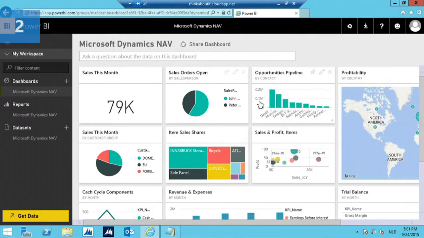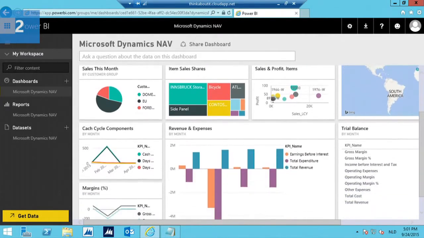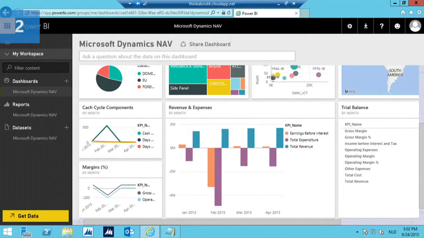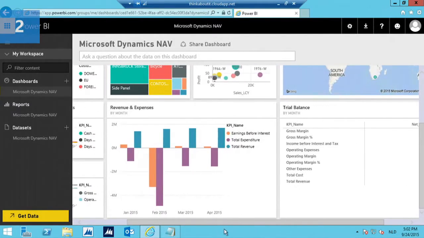We can also view the opportunities in our pipeline, and profitability information. As we go lower in our dashboard, we can see more and more financial information. For example, we have some trial balance KPIs. We also have some margins that are available.